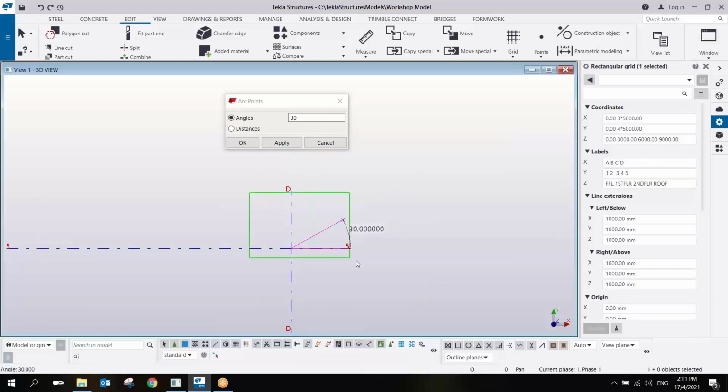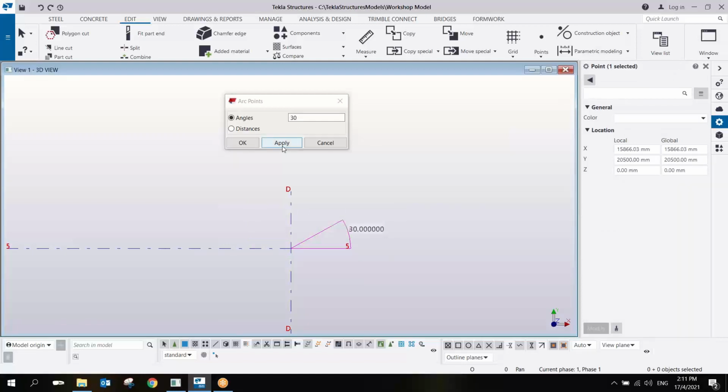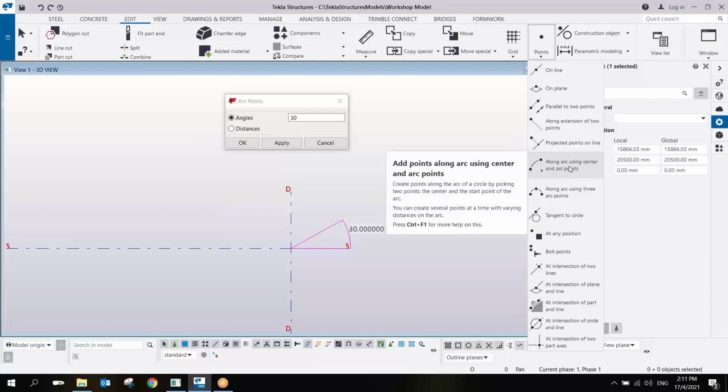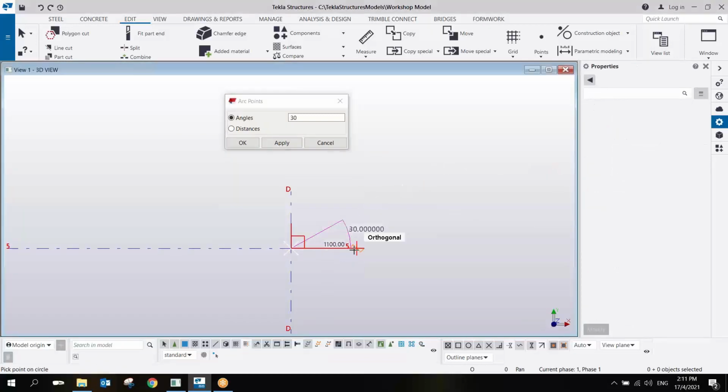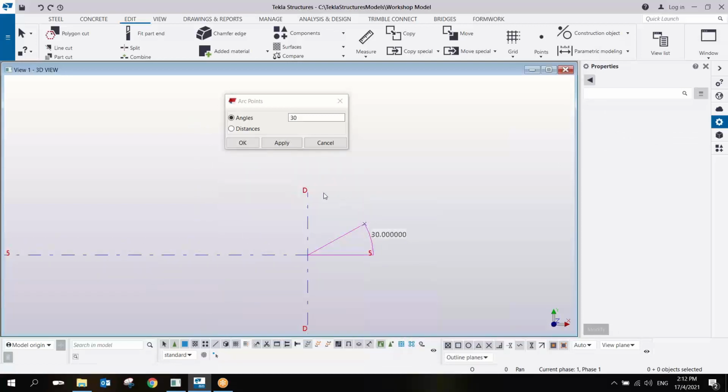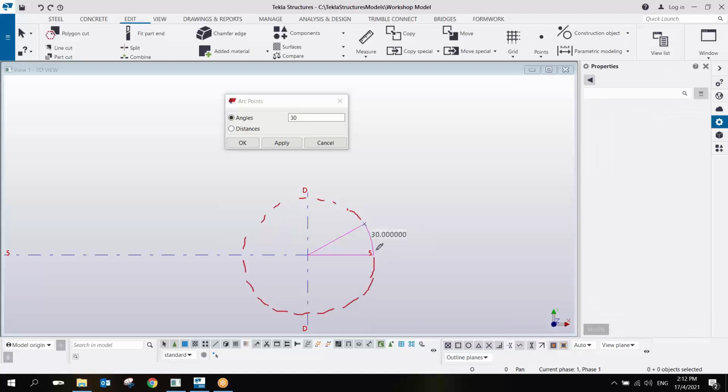So again, to get that 30 degrees, let me repeat. So apply. So pick from this point along using center and arc point. So if I click 1 and then 2, there will be a point going there. So meaning that one is a partial part of the circle. So there will be an imaginary circle here. All right. So this is the radius, and then this one will be the 30 degrees. Okay.